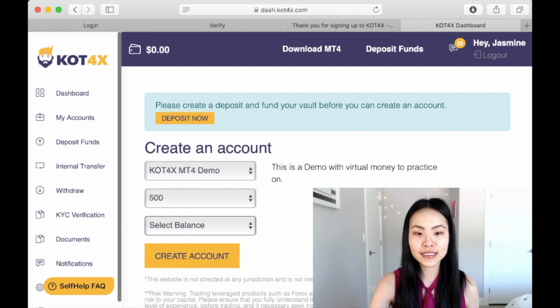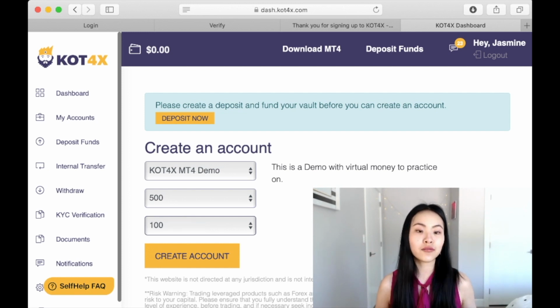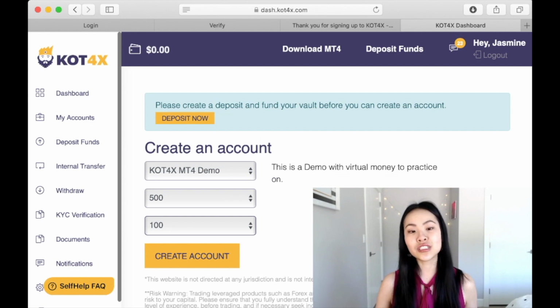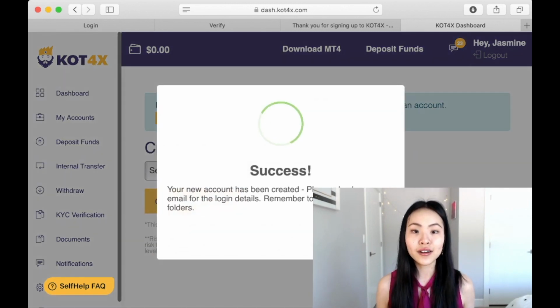And for the balance, I select 100 because we want to make this demo account as similar to a real account as possible. I doubt that anybody is going to be putting in 100K for their first real account. So just put in whatever number you would think you would do your real account in so that the demo account is as similar as possible. Click on Create Account, and now it says success. Your new account has been created. Please check your email for the login details.